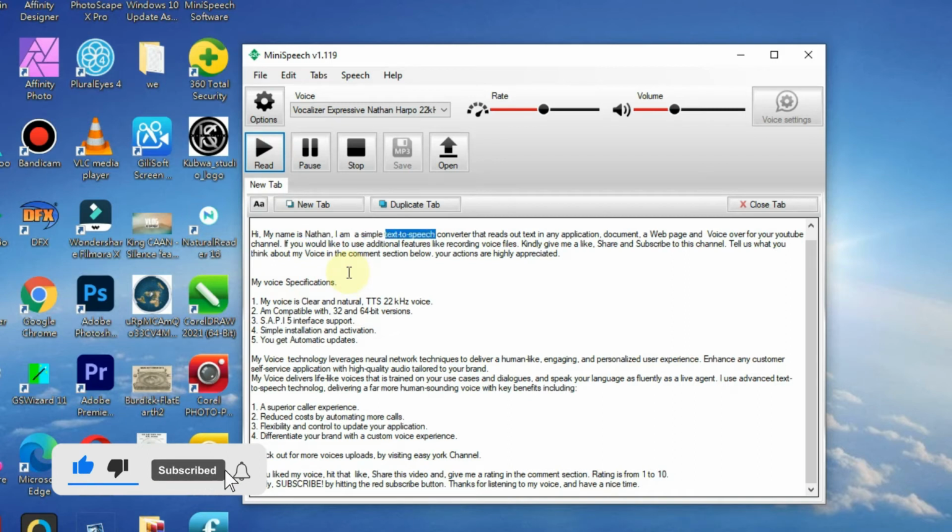I am a simple text-to-speech converter that reads out text in any application, document, a web page, and voiceover for your YouTube channel.